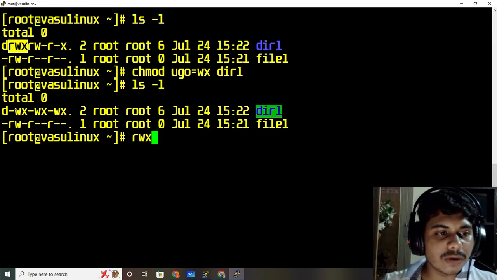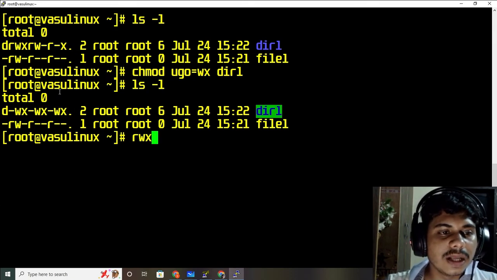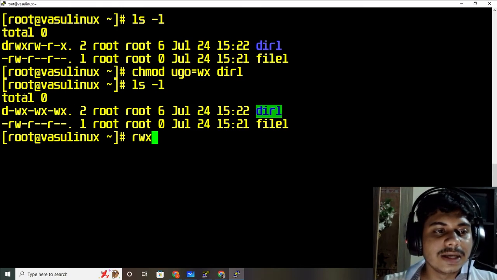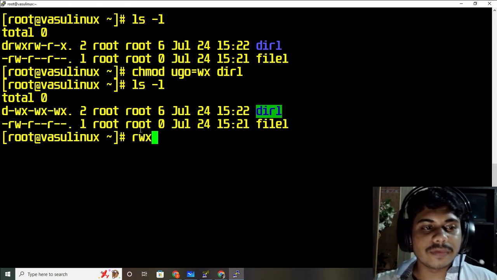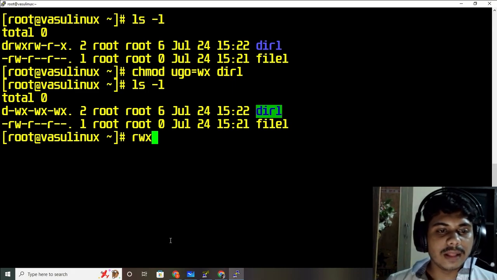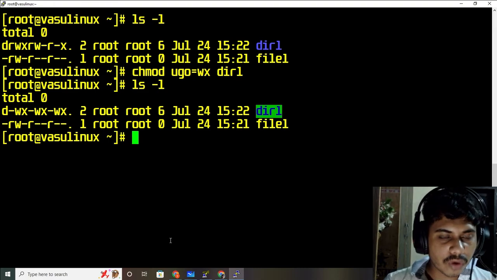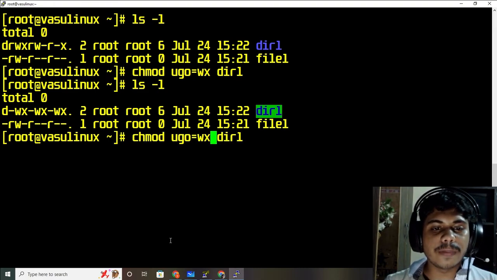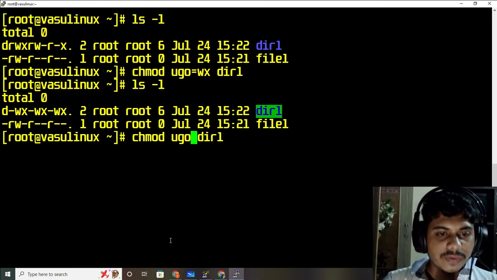Now you can see that there is only WX permission. There is no longer any read permission. Alright, that is removed, so you can do it like this as well. And if I want to remove all permissions, let me show you. If I want to remove all permissions, what is the command?